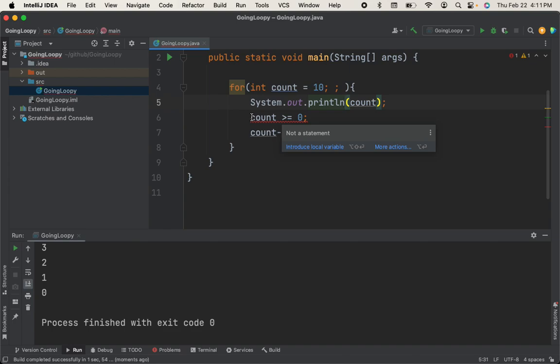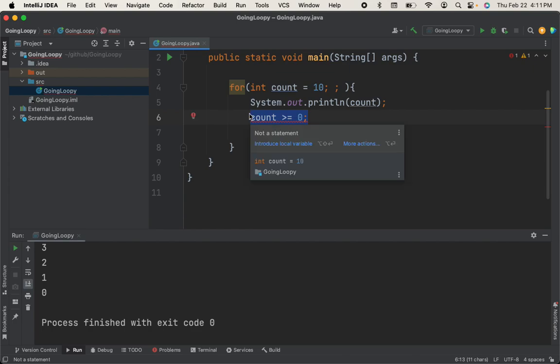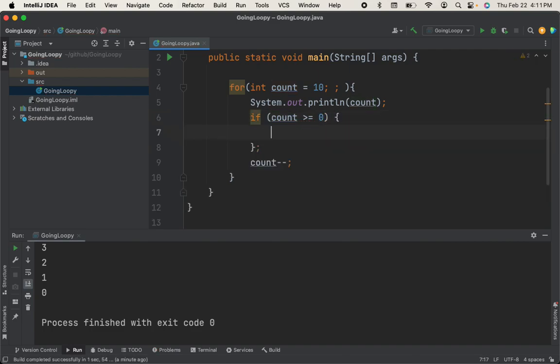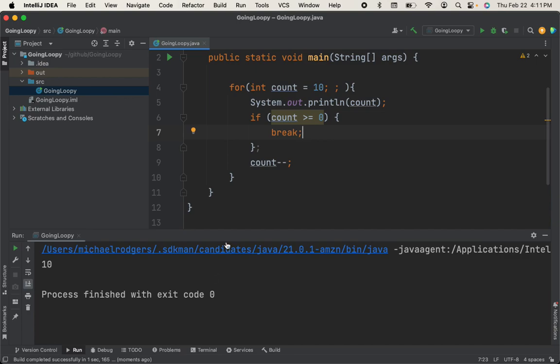Yeah, because we have to set up the logic. So we'd have to say, if count is, right? There you go. If count is less than or equal to 0, it's going to break. Now we've missed something here, but anyways. So this is your first type of for loop.